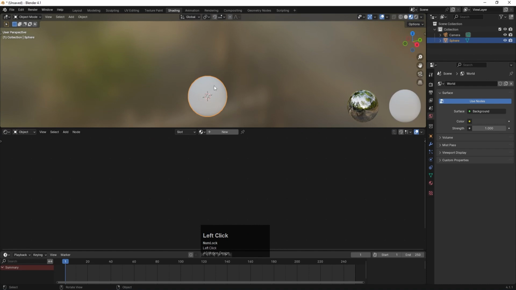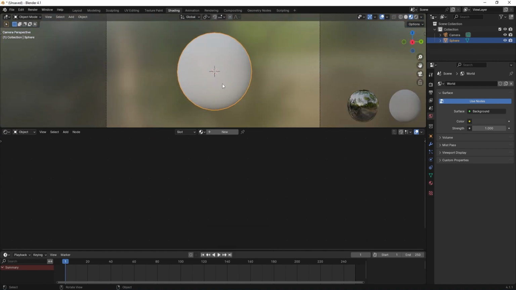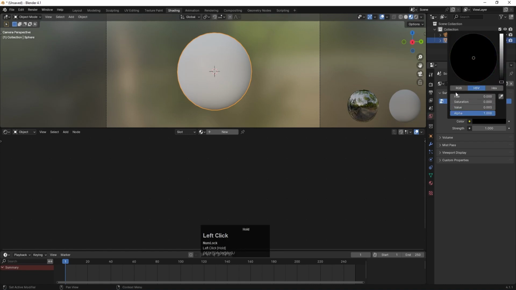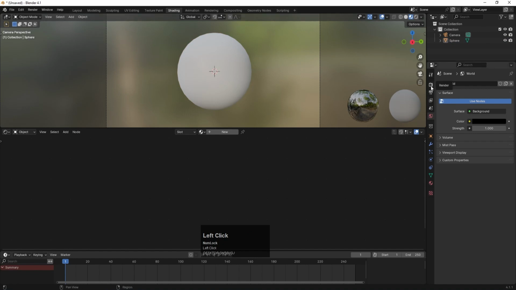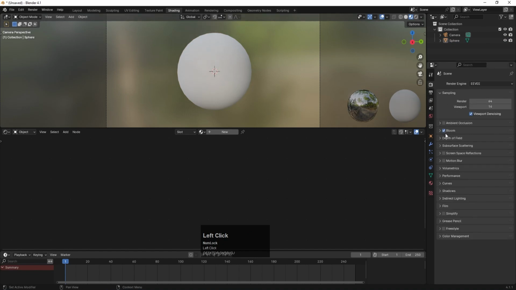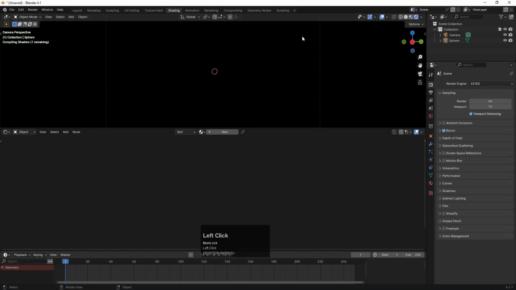Let's select this and hit 0 so we can see our area through camera view, and then we will go to the render settings, to the world, and make sure to choose color black. Okay, and then go to the render settings and we will enable this bloom. Okay, and now press Z and choose render view.